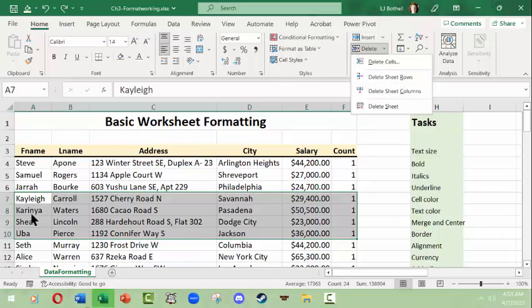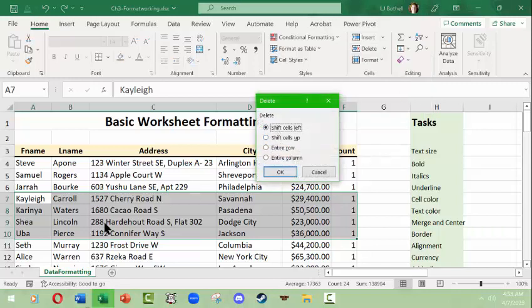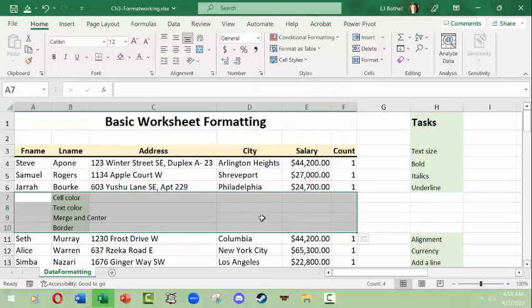So right now we're getting rid of Kaylee, Karinya, Shay, and Uba. We're going to come here and delete cells. We're going to shift the cells up, which means Seth will move up to 7. And there we go. Oh, nope. I clicked the wrong thing.